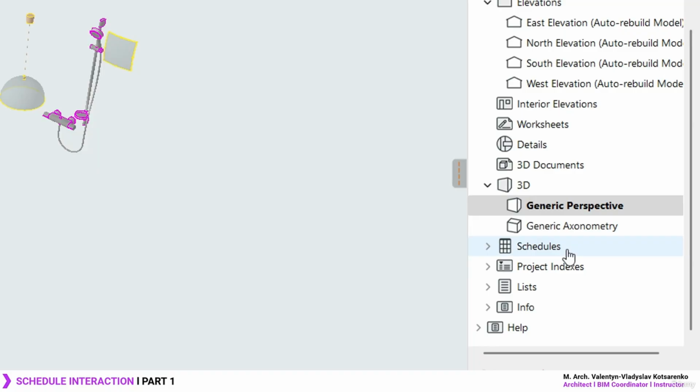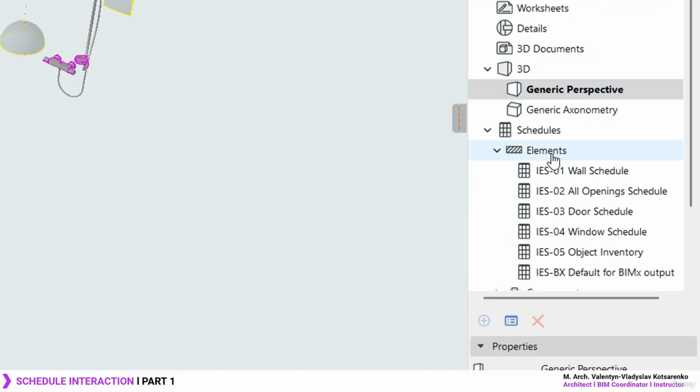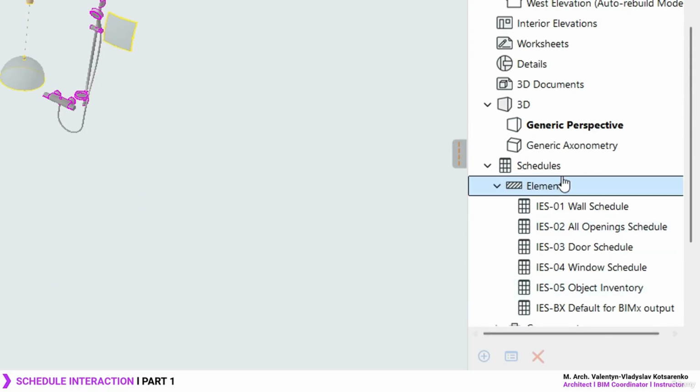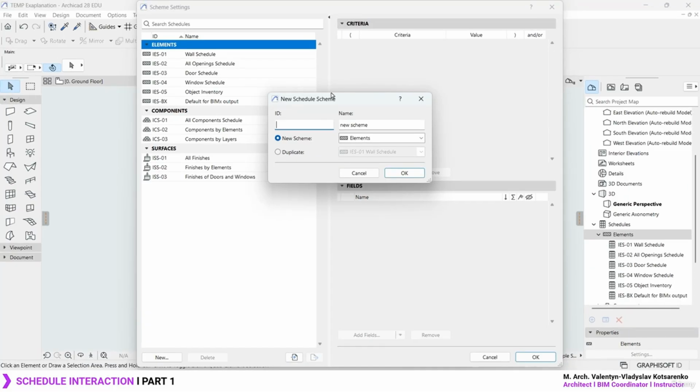So for this case, what we're going to do is generate a completely new elements schedule. So let's go ahead in the project map, schedules, elements, right click on elements and new schedule. What we're going to do is select everything by layer, or we can go ahead with classification, it doesn't really make a lot of difference, but let's make it a general schedule 1. This is going to be the object schedule, something like that.